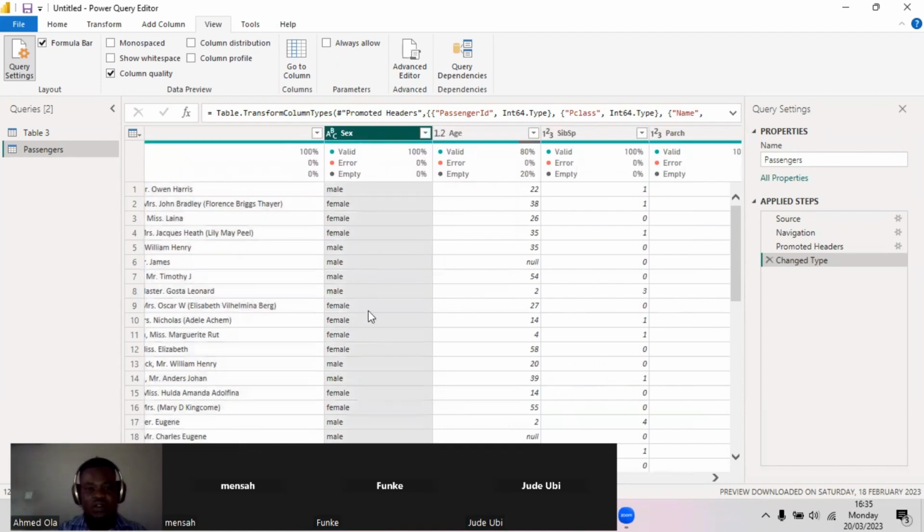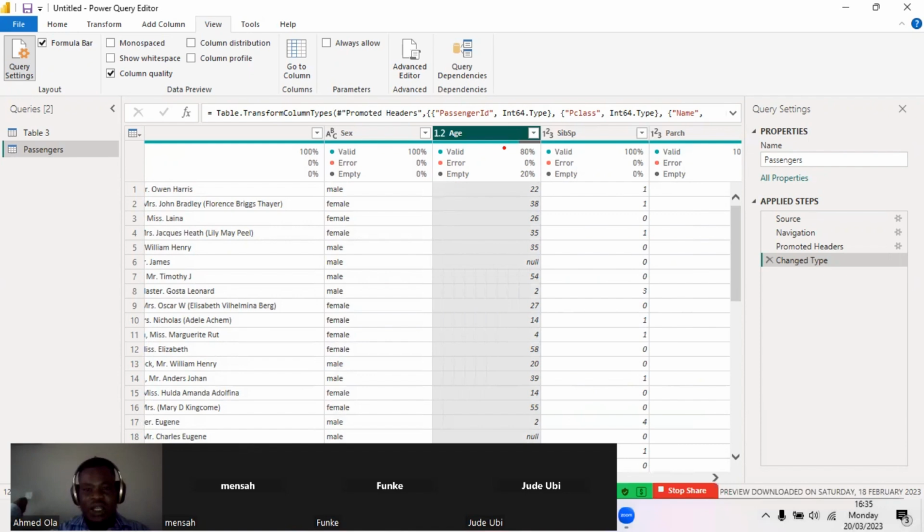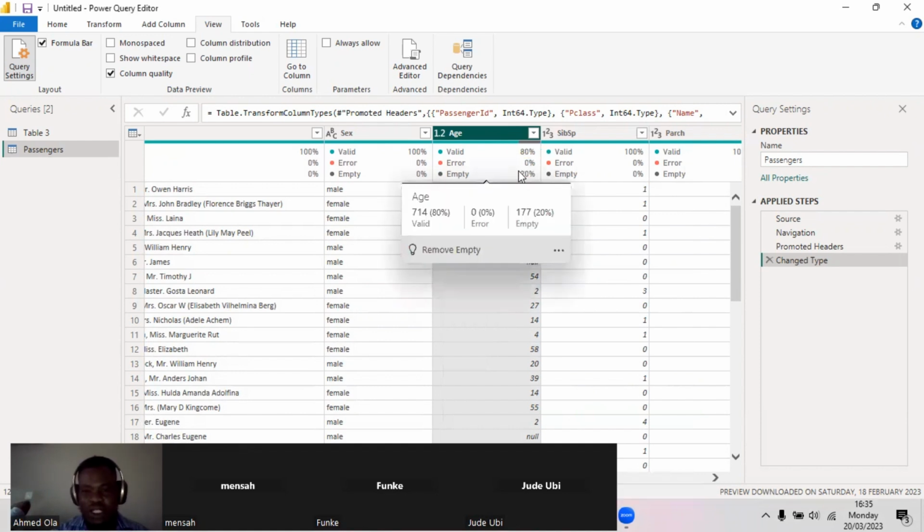So sex, it's fine. But look at age now. Age has a valid 80% record, but a stunning 20% is empty. So this is a source of worry, right? That 20% is like 177 passengers. That means 177 passengers either did not fill in their age information, or maybe the data collectors did not do anything about it, right?